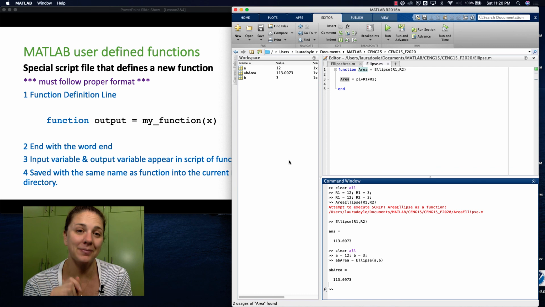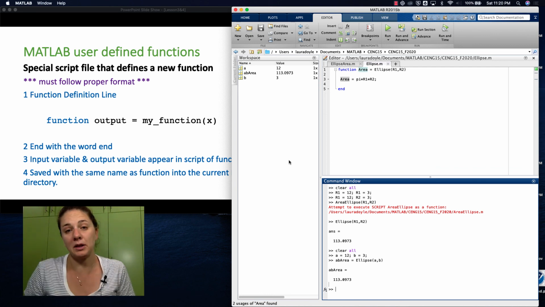Okay? I know this can get a little confusing. Some people love user-defined functions. Some people connect and identify better with the scripts. We're going to practice using both MATLAB scripts and MATLAB functions, user-defined functions, until we can become comfortable with both, okay?